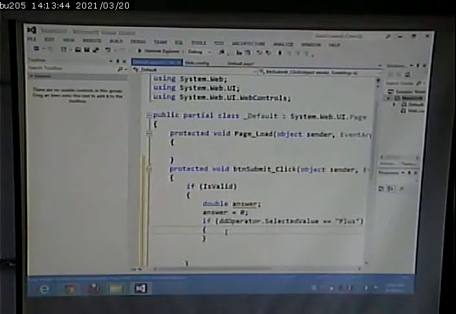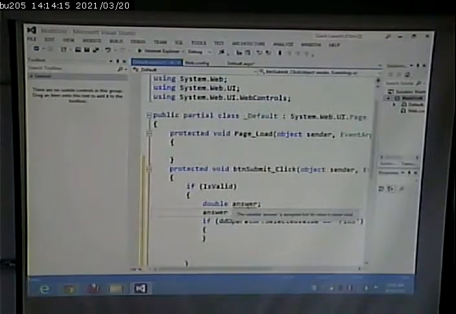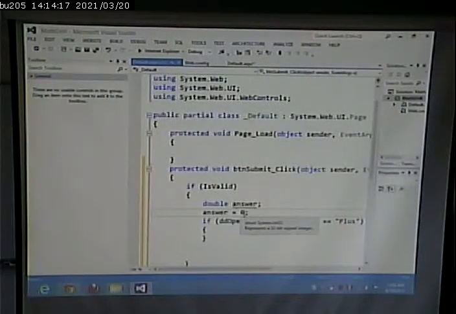Selected value equals plus. Alright? Couple things to notice. Number one, there are two equal signs there. Equal, equal, plus. In C#, the equal sign is used for two purposes. The equal sign is used to assign values to a variable, and it's also used to do a comparison. So, in this case, I say answer equals zero.